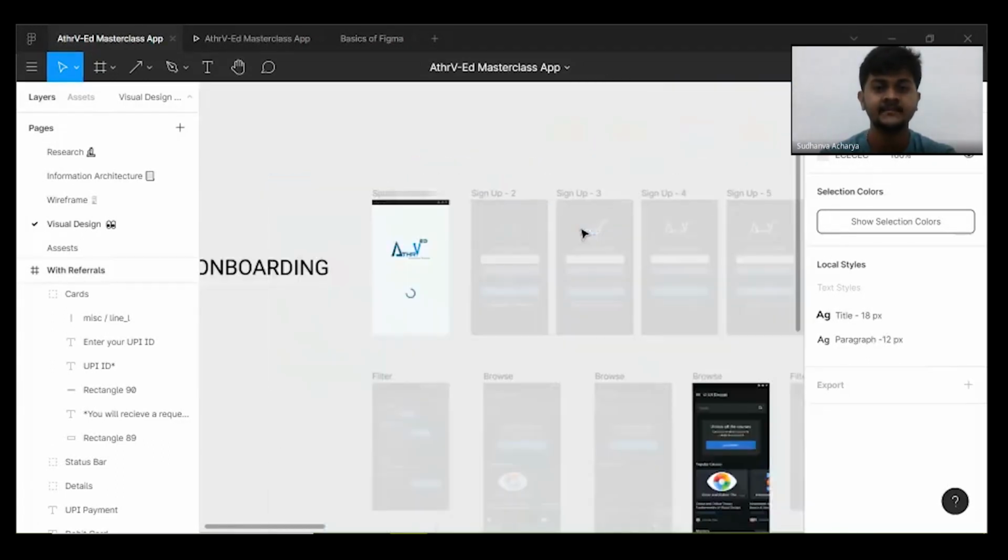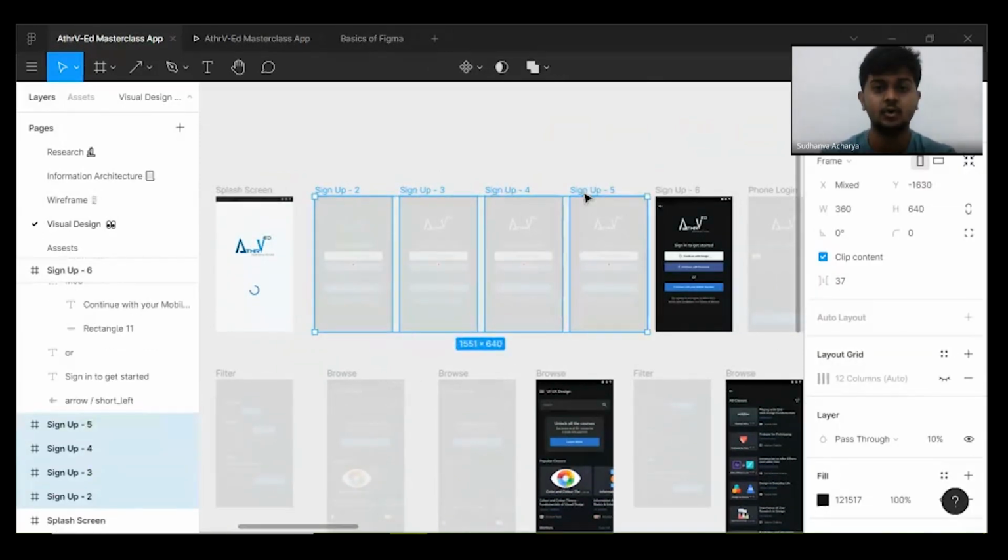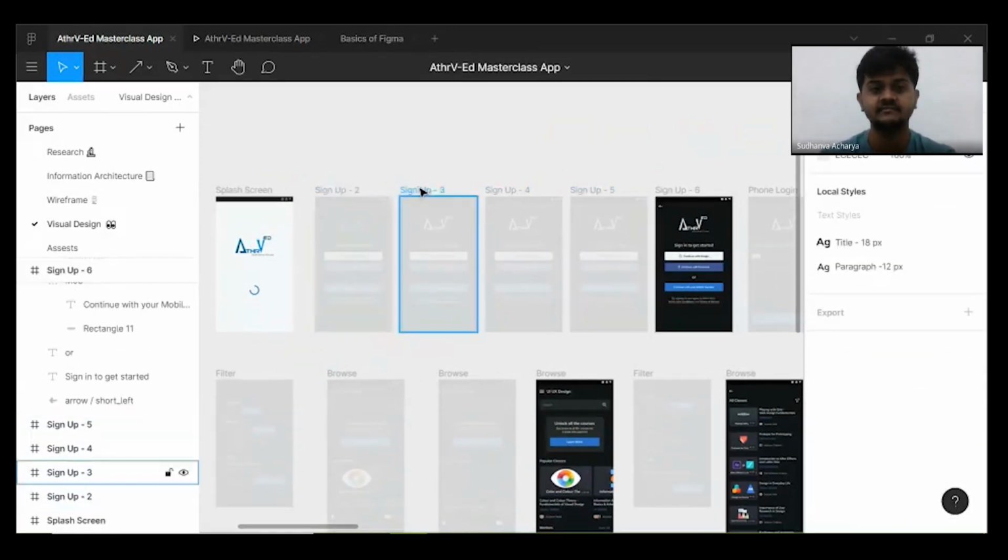Now let's say this is my splash screen, and all these things, all these frames that you can see here are of low opacity. That means these are my iterations.